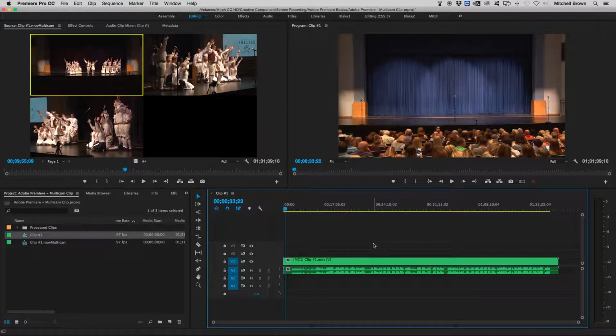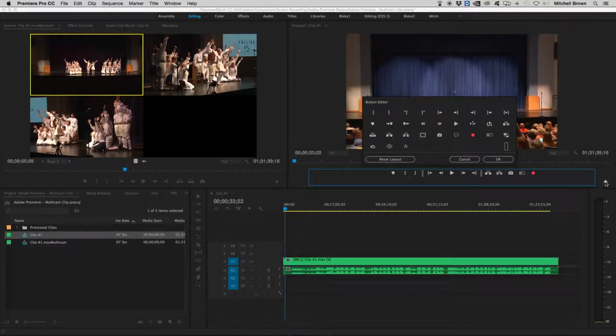Now you may notice that pressing these buttons only changes the whole video on the timeline, and it does not switch every single time, creating separate edits on your video. To fix this, click the plus button at the bottom right of your program monitor, otherwise known as the button editor. This will bring up a small window with multiple options you can add to your program monitor.